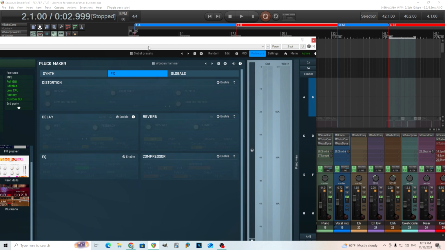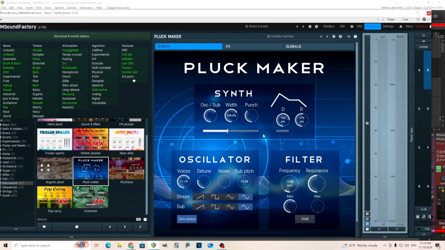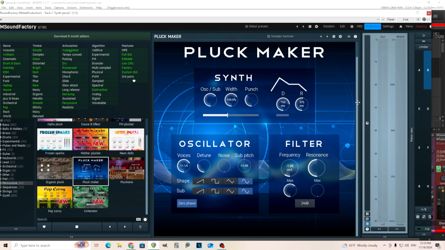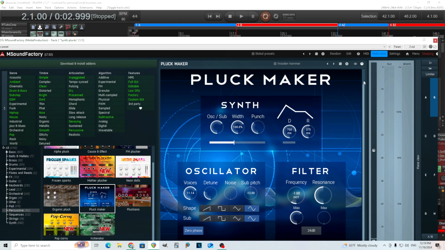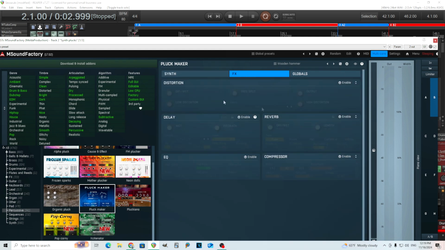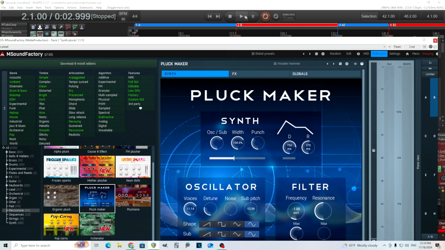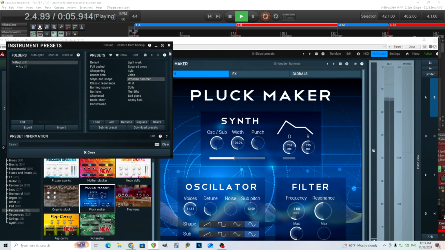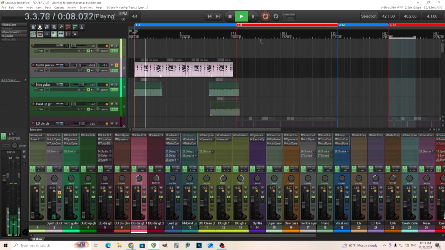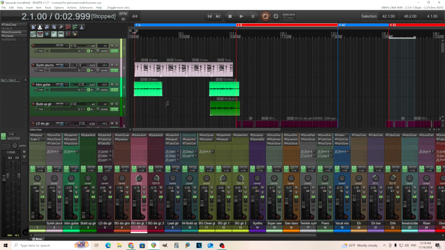This is really easy. All I used is this pluck maker. I actually made this device myself. Is it a preset? Yeah, wooden hammer. I probably did some small tweaks to it. And oftentimes I like to turn all of the effects off because I do the effects myself. But yes, just that wooden hammer preset. There we go. So that's the beginning synth.